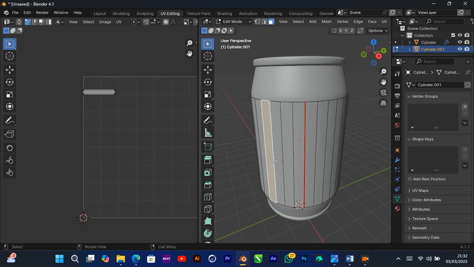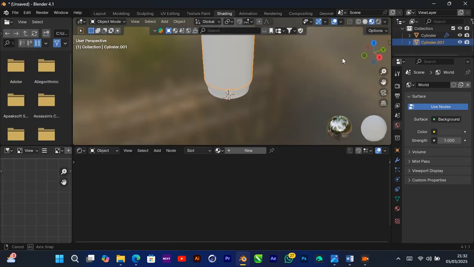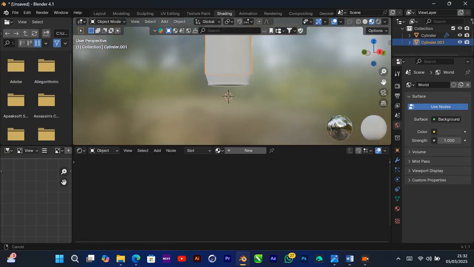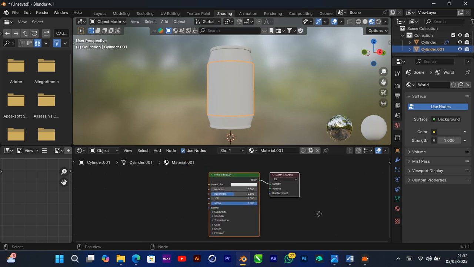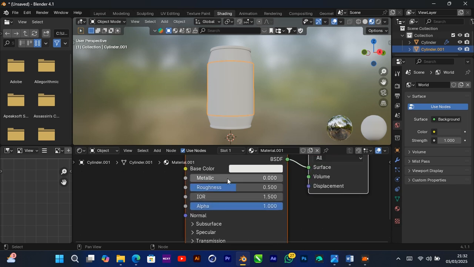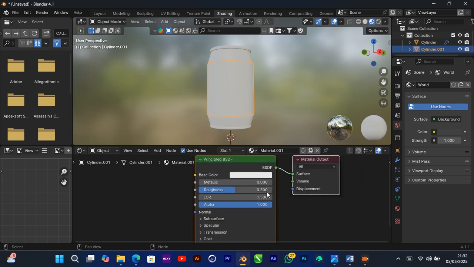Now after unwrapping my model, I'll go back to the top part, the shading workspace, which is where we actually add our materials. So let's look at a basic node setup. I'll click on this New, then I have my Principled BSDF where I have the color, metallic, roughness and everything. I'll explain this in a bit.